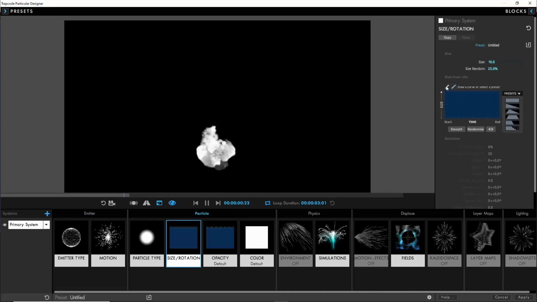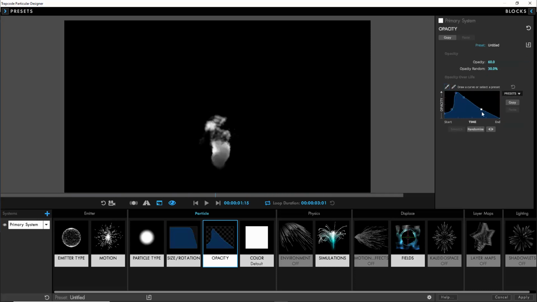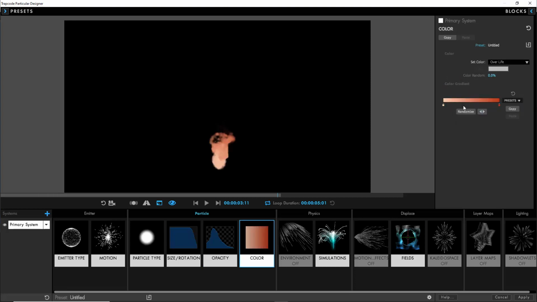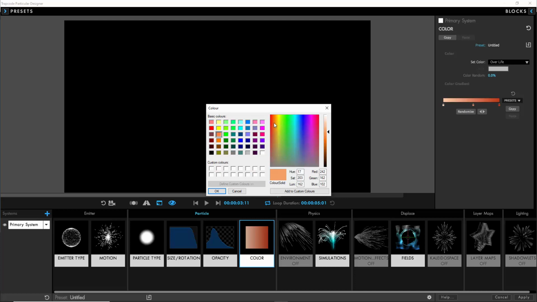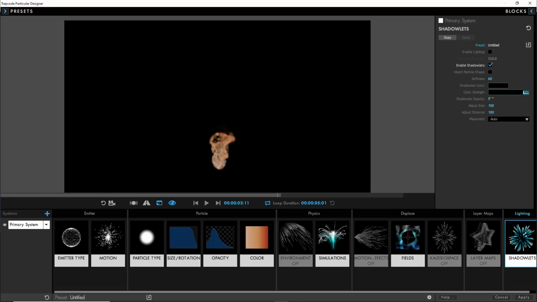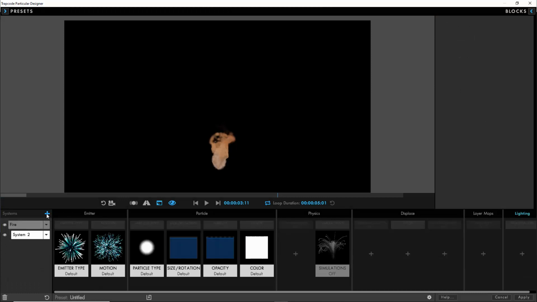So now we're going to go and increase the size and start plotting down these custom size over life graphs. We're going to do the same with the opacity, reduce that to 60 with some randomness, and also create a custom curve here that allows it to fade in and fade out the way we want it to. We're going to use the over life color ramp, and we're simply making this into like a pale yellow, orange to a darker red color. You can experiment with those. We're going to enable shadowlets to get some more detail there with the custom settings that you can see on screen. And we're going to name this first system fire.